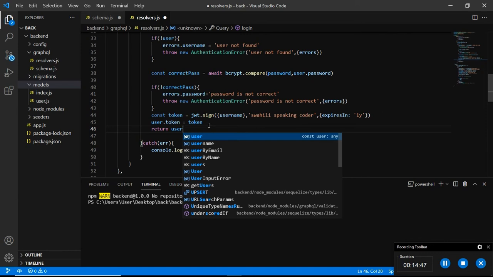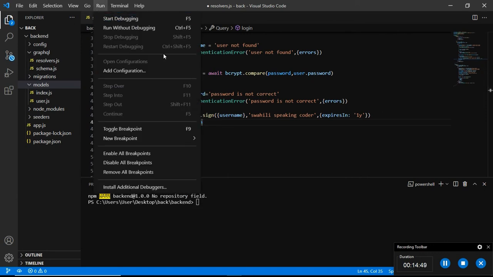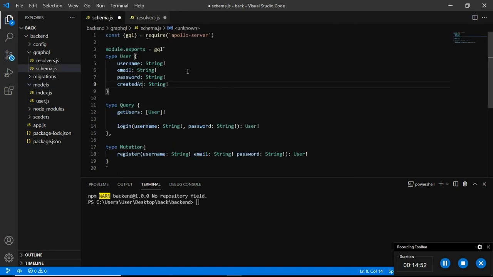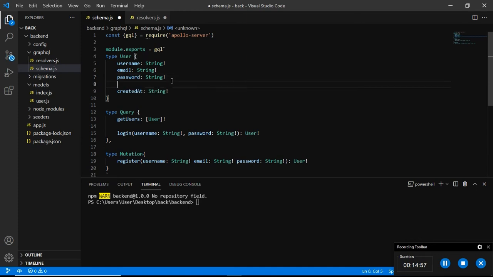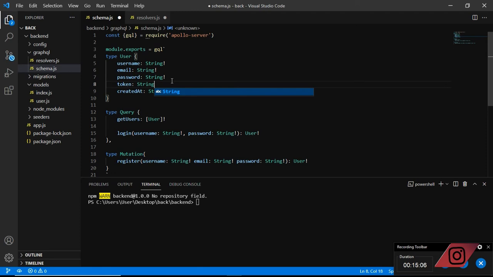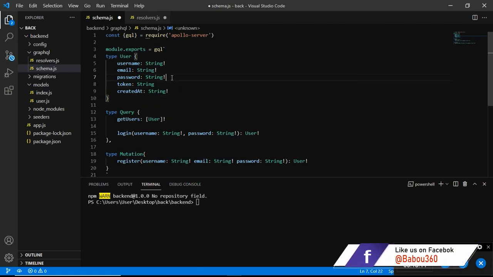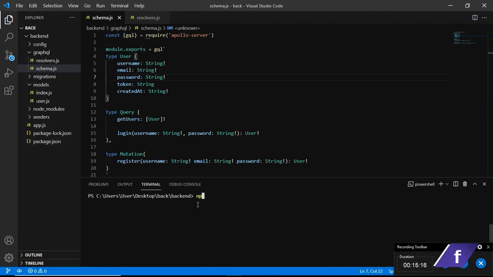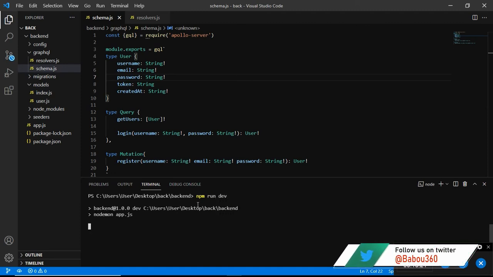But we need something here. Let us go into the schema, and we need this token. So token, which is a string but not required, because not every time a user logs in or signs in they are going to have a token, so that is totally okay. So save it all, npm run dev. Let us wait.